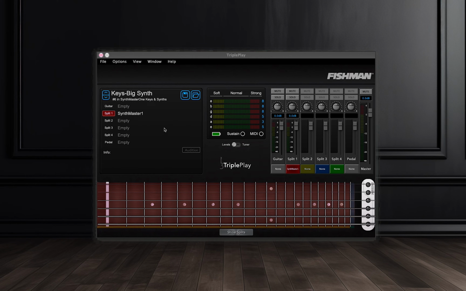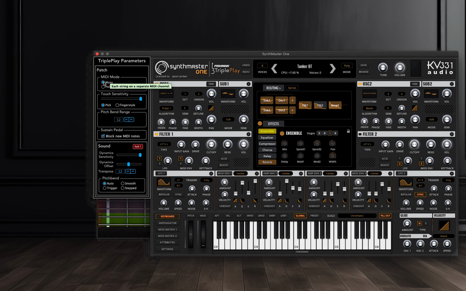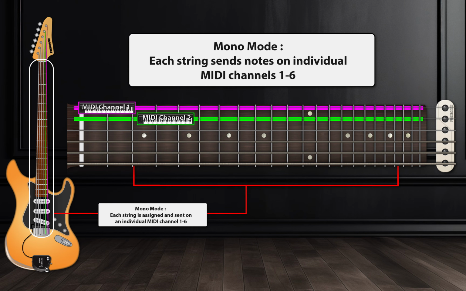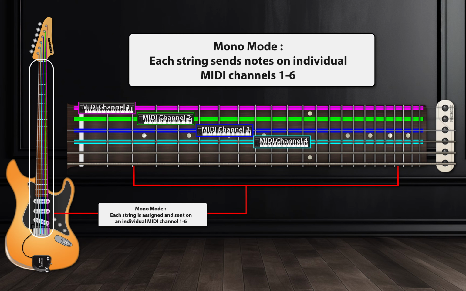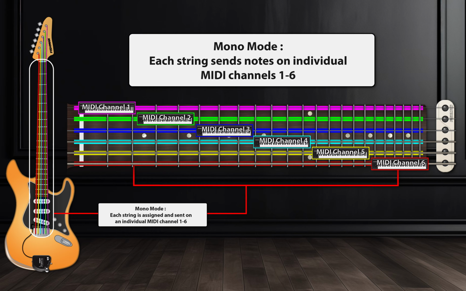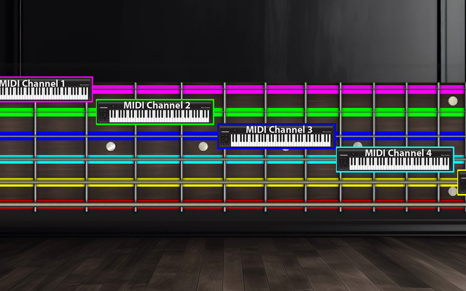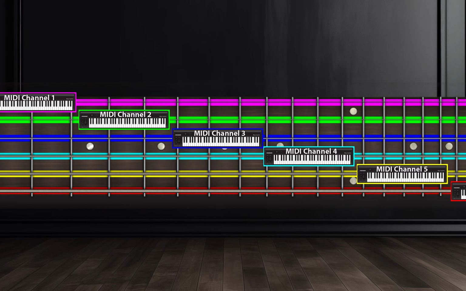To put the controller into mono mode, double-click the plugin name on the colored split channel button or in the plugin name below the patch name area. In mono mode, each string is assigned a MIDI channel for channels 1 through 6, MIDI channel 1 being the high string, the other strings following in that order up to MIDI channel 6 being the low E string. You can think of it like having 6 different keyboard controllers, each string a different keyboard controller, pitch bend wheel, and notes.